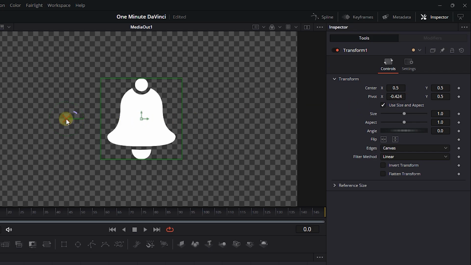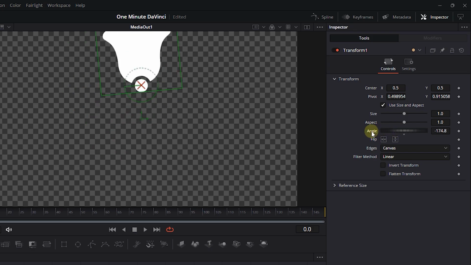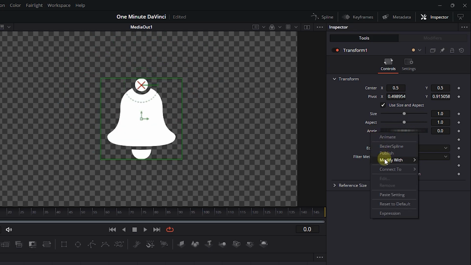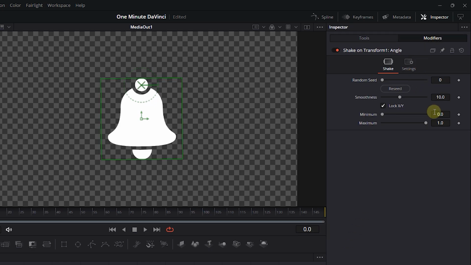Drag this cross icon, which is the pivot point, onto the top of the bell. Now you can change the angle and the bell rotates around the pivot point. Right-click on the angle and choose Modify with Shake. Now in the Modifiers tab, set minimum to -45 and maximum to 45.